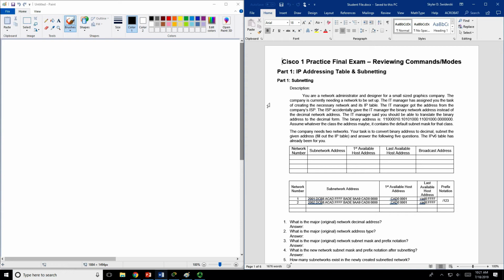The binary address is 11000010, 10101000, 11001000, and then the last octet is all zeros. Assume whatever the class the address may be, it contains the default subnet mask for that class. The company needs 2 networks. Your task is to convert the binary address to decimal, subnet the given address, and answer the following 5 questions. The IPv6 table has already been done for you.